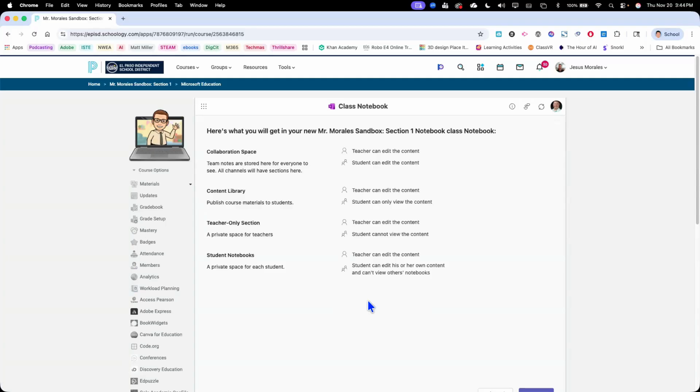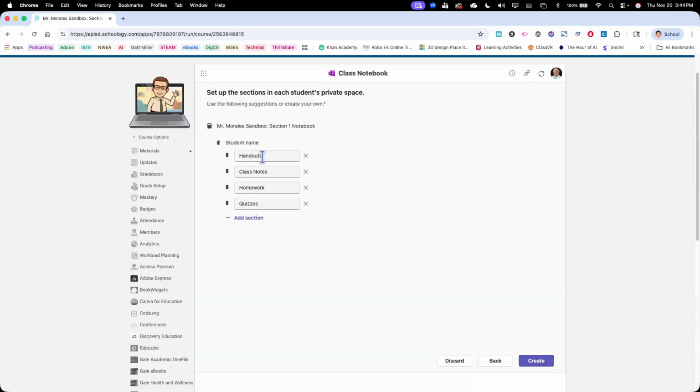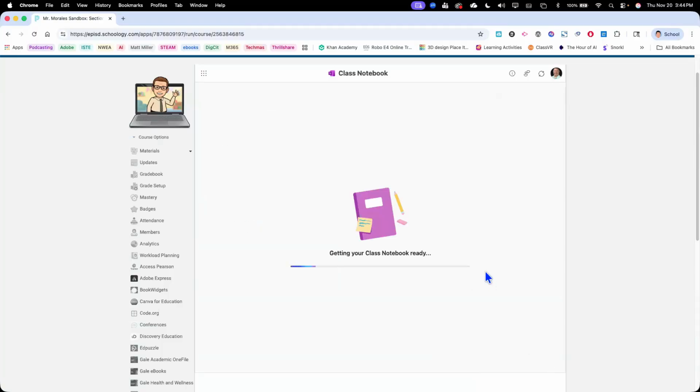And I can click set up, and it's going to show me what it's going to have. Obviously, the same folders and collaboration you had before. You're going to click next. This is where you can change the names of these different sections, and you can add more sections if you want. If you're happy, you're going to create the notebook, and it's going to go ahead and get it ready for you. Obviously, something you want to do ahead of time, because as you can see, this takes a little while, and your class may get impatient knowing that you weren't ready. So make sure you do this ahead of time before you have to actually use this.